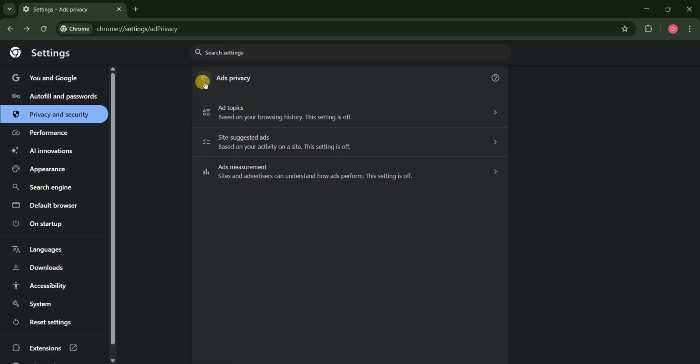And that's it guys. Now you know how to use your Chrome browser to block ads and trackers on Chrome.